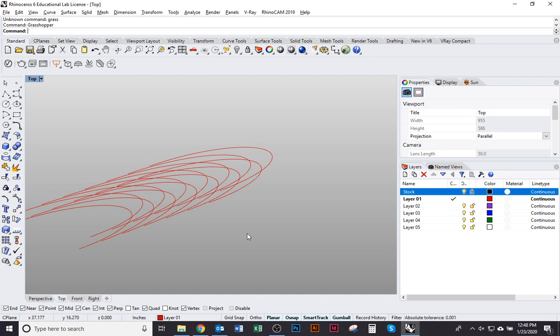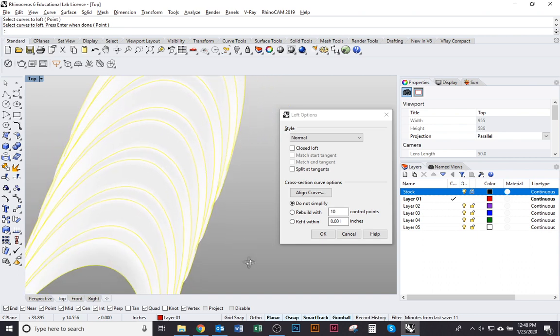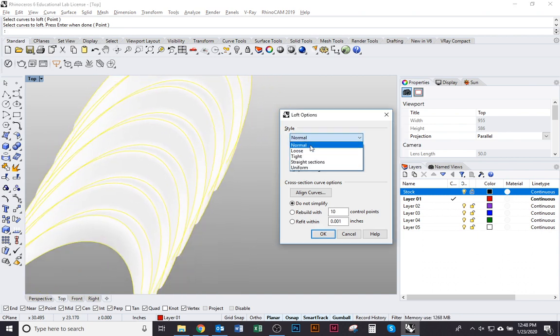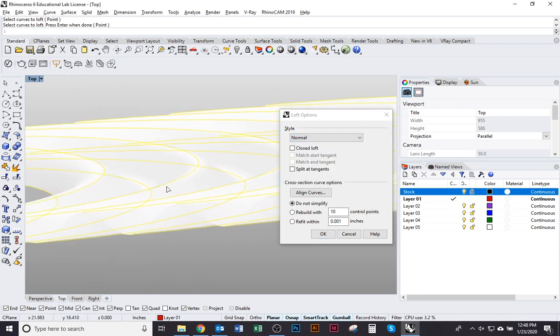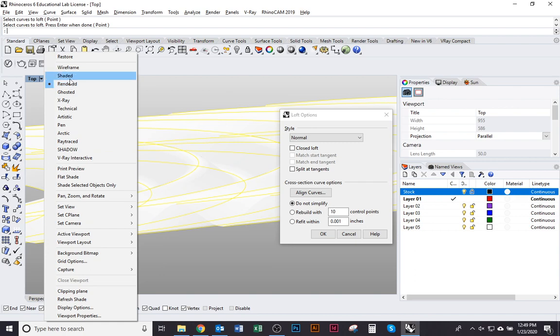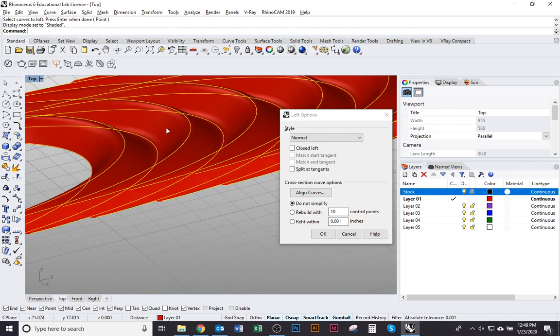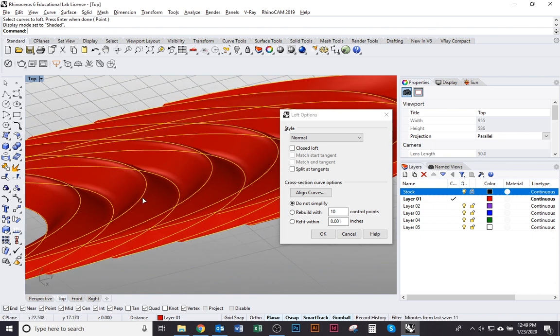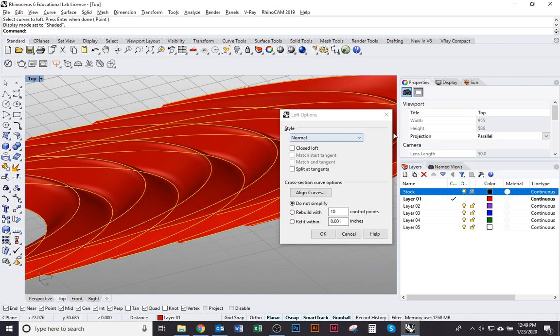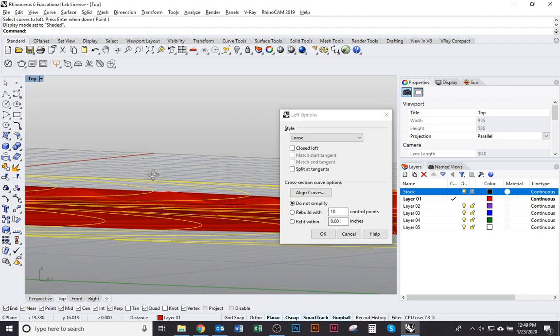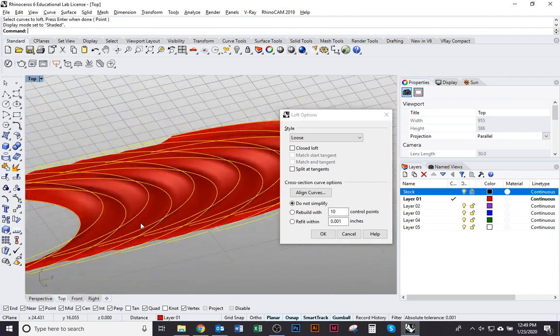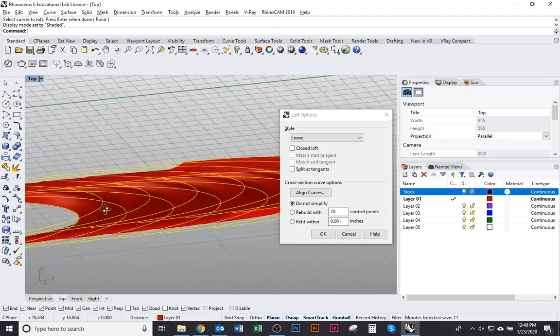So a couple things to pay attention to there when I type in loft. First of all is the style. You can see that normal is going to fill the surface through each of the curves. So the surface should actually be intersecting each of the curves, but you can also see it's curved in the direction along that loft. If we look at loose, you can see it's going to fit those curves a little less closely. It's going to be a little bit more off.